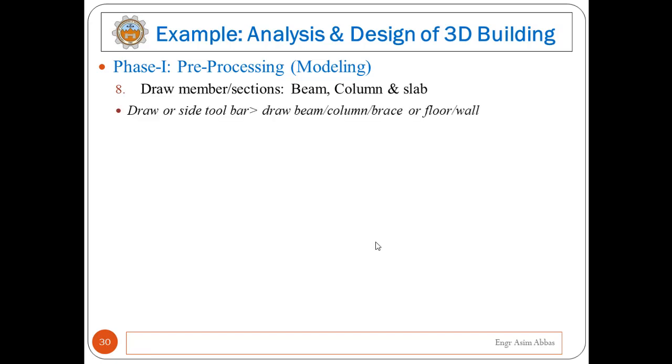For that, go to draw menu, or you can also choose a different option from side toolbar, and then click on the draw beam, column and brace for beam and column section, and for slab section I will choose floor or wall. Okay, in order to save time, I can draw a first story element and replicate it to the upper stories.